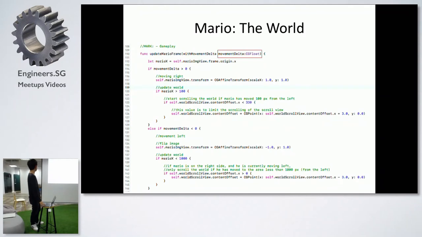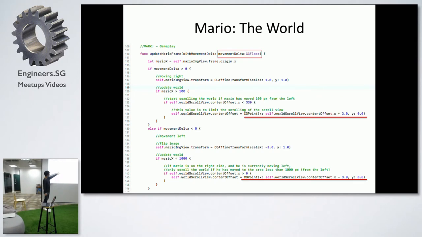Yeah, this is the main game. This is what you do after you detect the movement. This is your scroll view. If the Mario moves to the right, you want to move it to the left and the other way around. This is to flip the character. If you move to the right, you scale 1, then if you move left, you scale minus 1, so it flips. Okay?